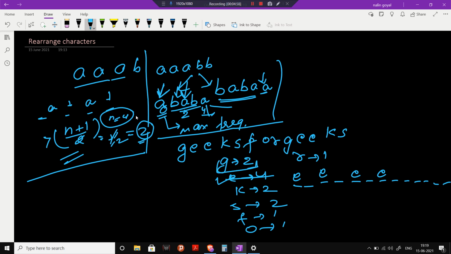Now we will take, for example, G, filling G here, filling G here. Our G has been exhausted. Now we will take K, and I have filled K here. Since the length of the string is exhausted, I will come back to the first position. Now I will place K here, and now my K is also exhausted.